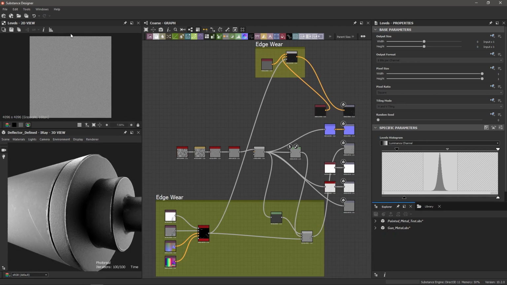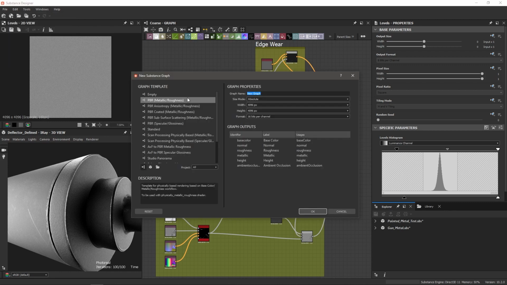So let's go ahead and create a new substance graph. So File, New Substance. And I'm choosing the PBR Metallic Roughness template. And let's change the graph name. I'm going to call this Painted Metal. And for the tutorial, I'll just put tutorial. Size mode is absolute. And because I want some extra detail here, I'm going to be doing this in 4K. So the width and height is going to be 4096 by 4096. And let's keep the format at 16 bits per channel.